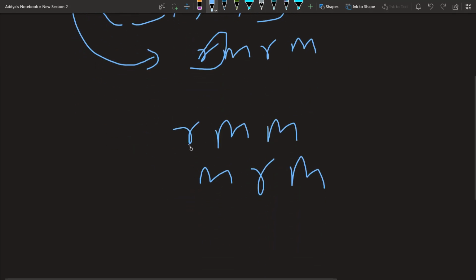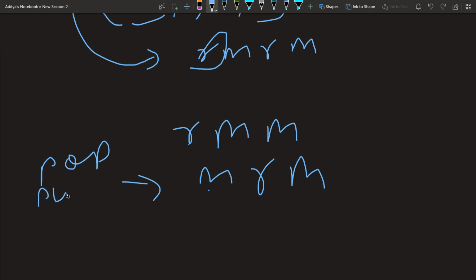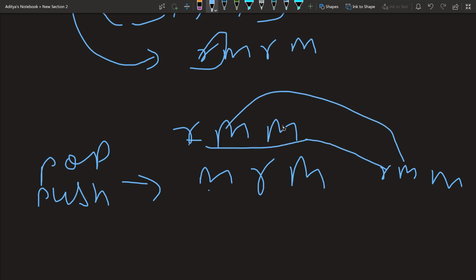We are going to match this element with this element, and if both elements do not match, in the second list we are going to first pop, then push. First we pop, then this will become R and M, then when we push it back, it is going to be R, M, M, and now this R and this R will match, and this M and this M will also match. So like this we can simply write this code.